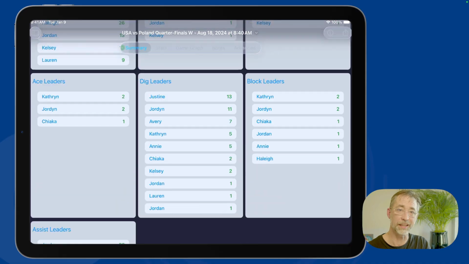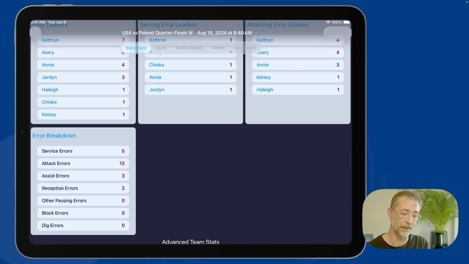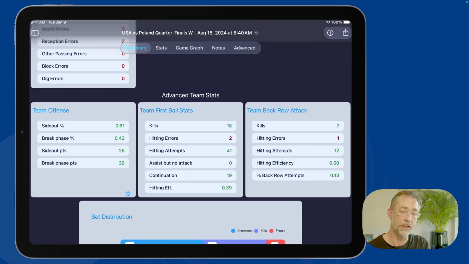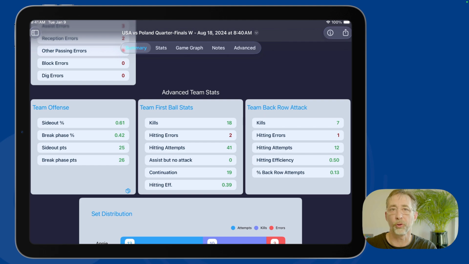But when we get down to the advanced section down below, past all the individual errors, we can look at things like team first ball stats and team back row attack. Team first ball stats relies pretty heavily on taking a note of absolutely everything from the pass to the set to the hit. Whereas team back row attack is a little bit easier because really you're just capturing the attack. And if they happen to be in one of the back row zones, then they're going to be counted as a back row attack.